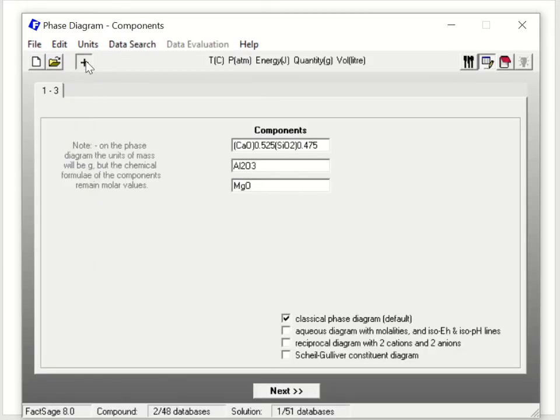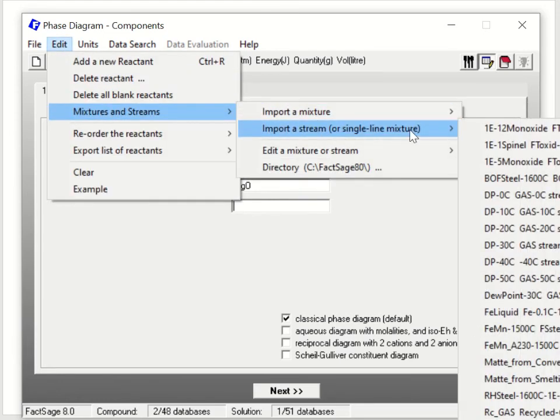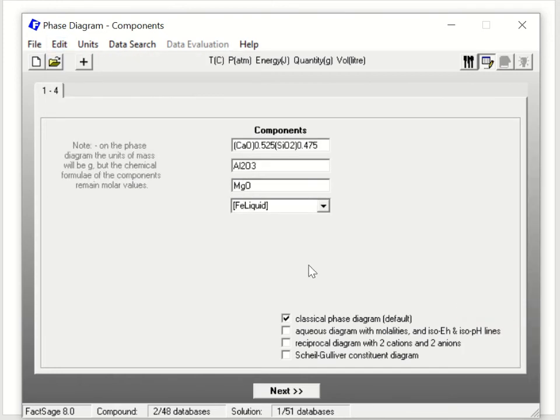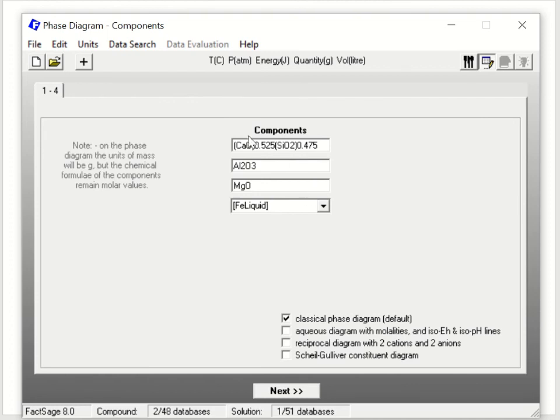So for example, here I click edit, and you can even take a mixture and stream. You can take any stream. So for example, I don't know whether I have something. So this is liquid iron 1%, manganese 1%, silicon 1% at 600 degrees Celsius. I don't know what I'm doing here, but you can take it like this. And this could be now one of your axis components. So this is a very special case, but in most cases, you can simply do the pre-calculation, and then enter this kind of component by yourself.